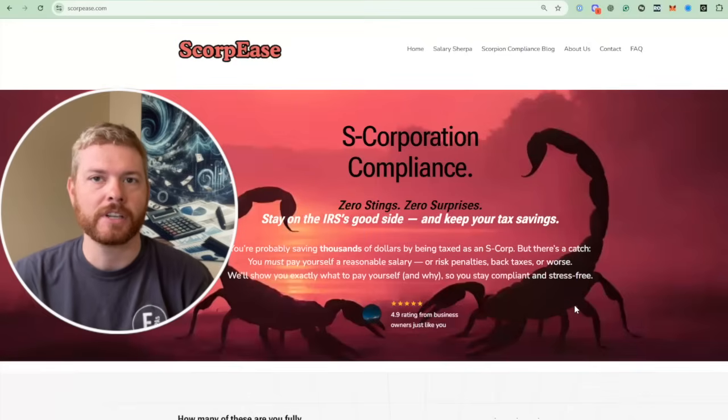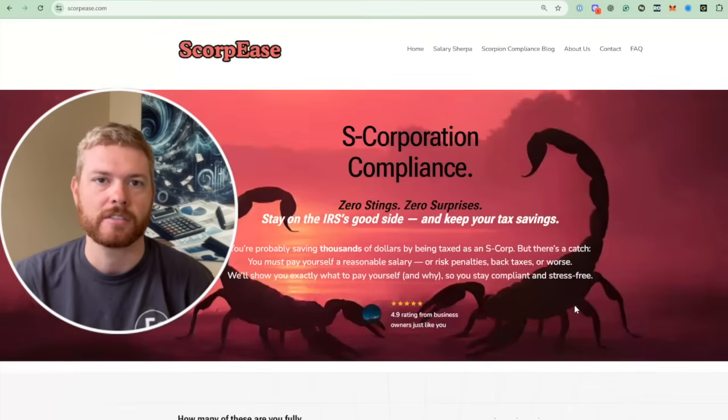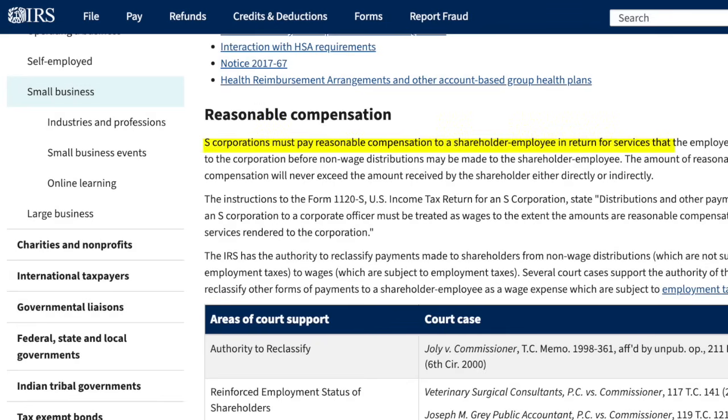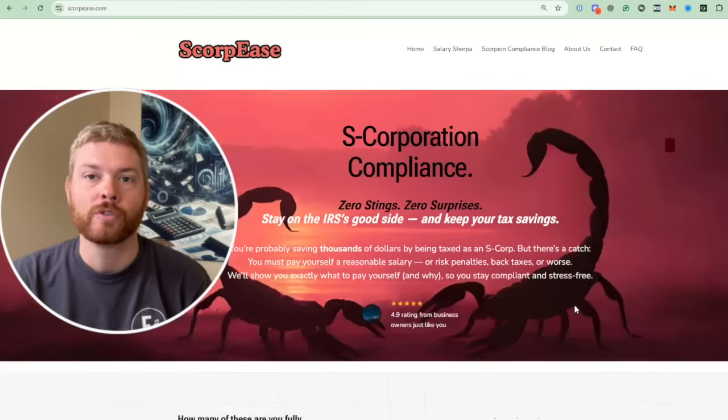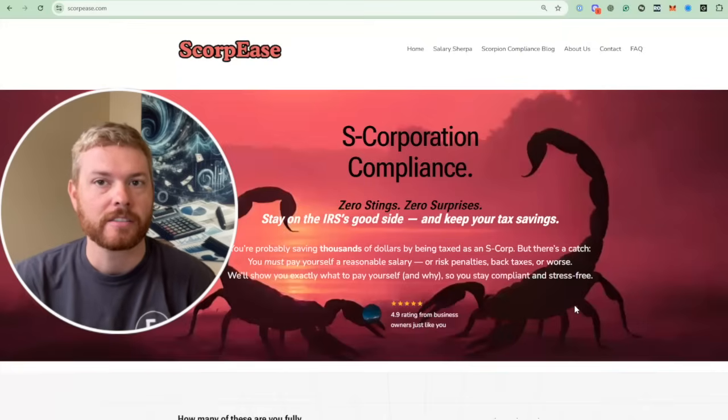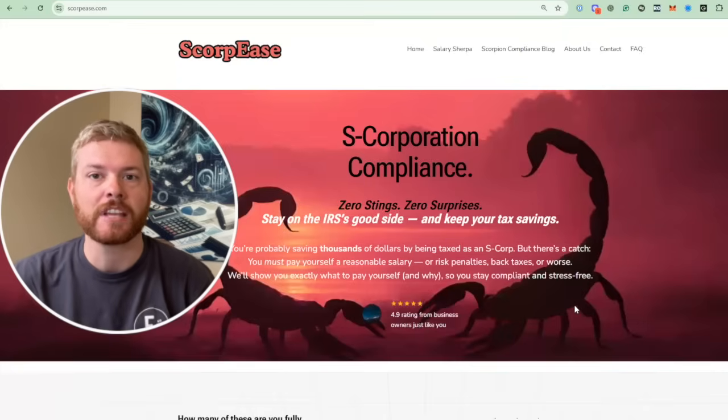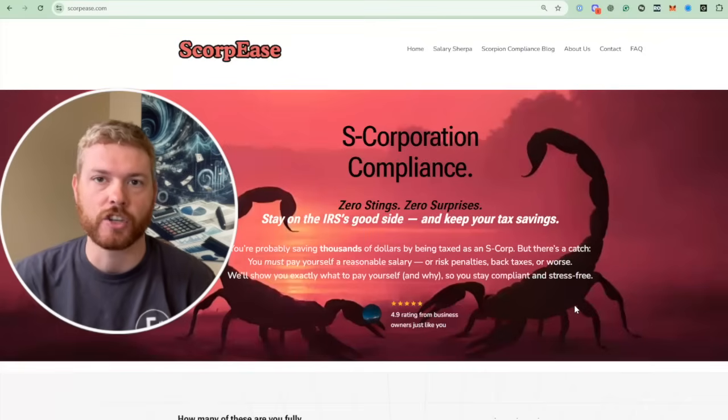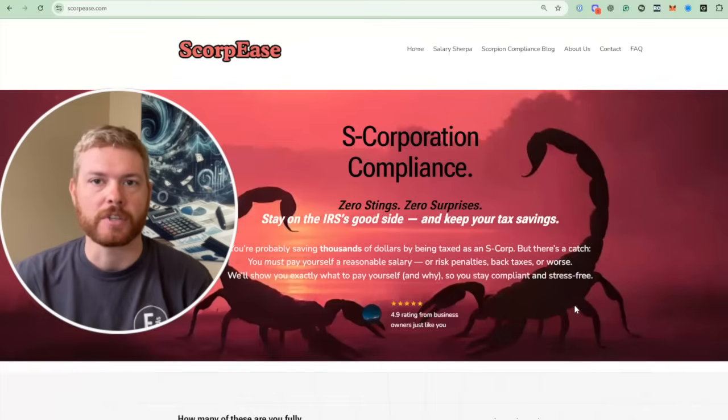Now, before we jump in, let's talk about why this matters. If you're an S-Corp, you're required to pay yourself a reasonable salary. That's not my rule, that's straight from the IRS. But here's the problem. The IRS never tells you what reasonable actually means. So most people guess, or go with whatever the CPA suggests, which is often like doing a 60-40 split between wages and distributions. The thing is, that's not how the IRS defines reasonable compensation.